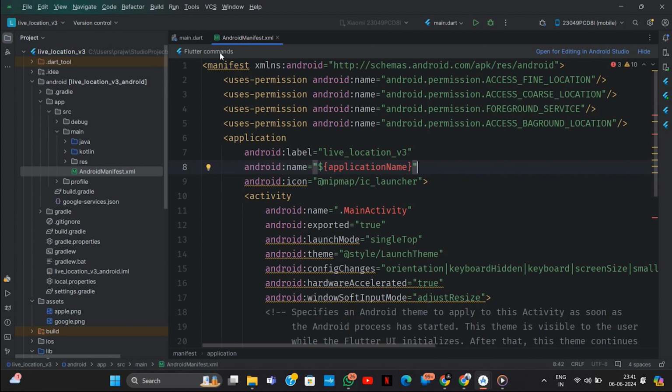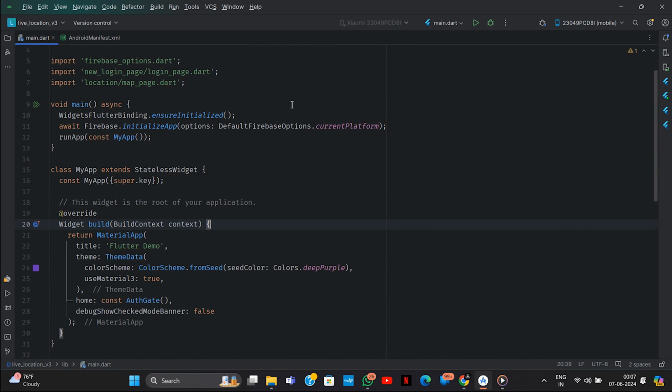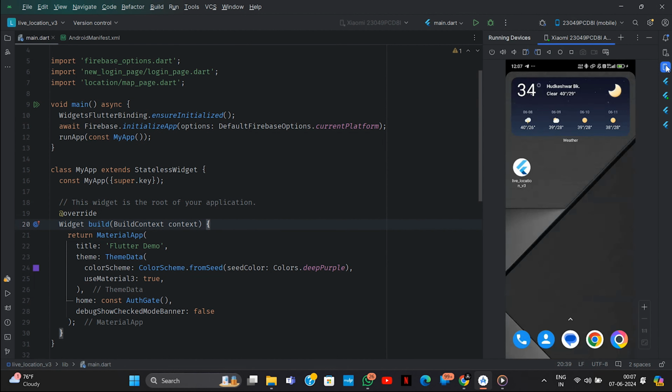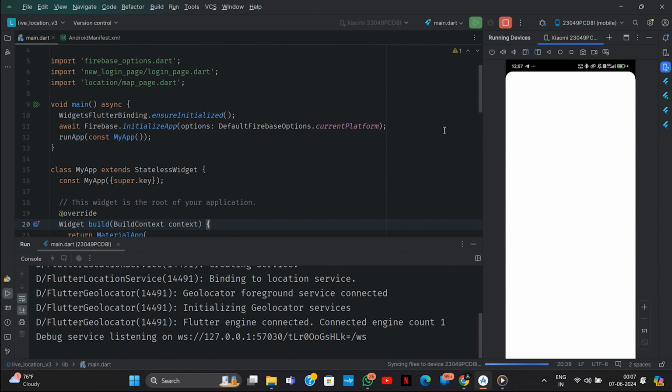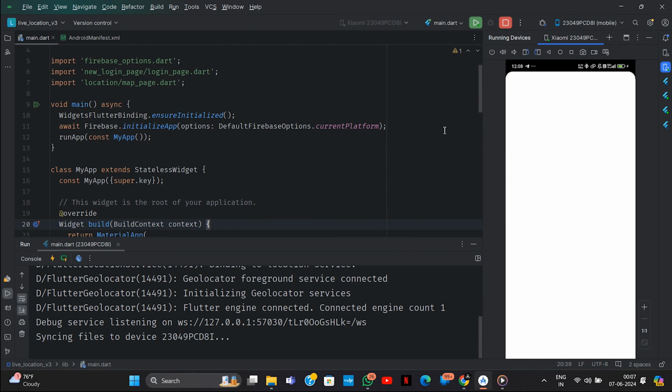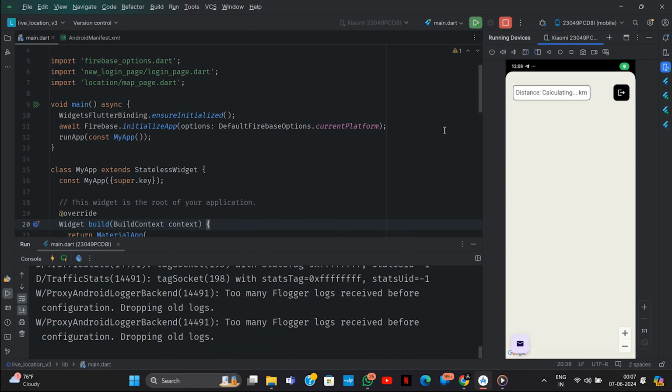After adding these permissions, save the file. Now, all that's left is to restart the app to apply these changes. And there you have it. After granting the proper permissions and restarting the app, our map should now be visible.